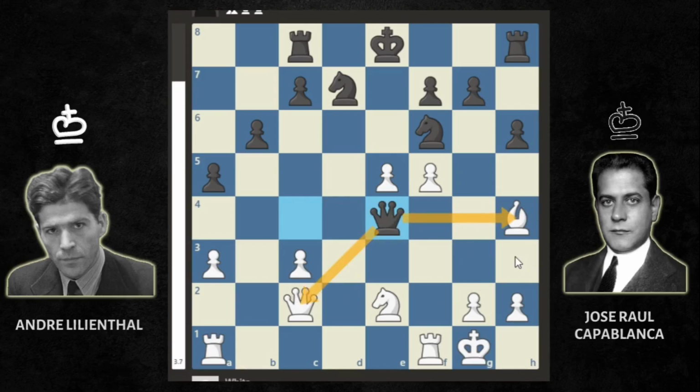a blunder, and here Lilienthal saw a brilliant tactic. You can pause the video and try to find it yourself. Here, Lilienthal sacrificed his queen, and took knight on f6, starting a crushing attack on black.